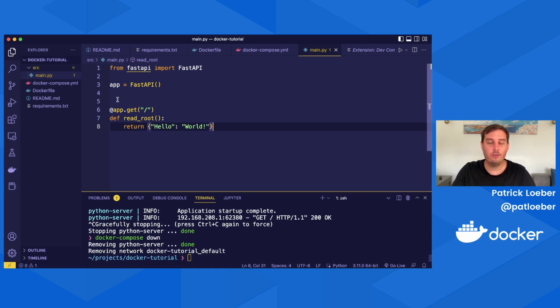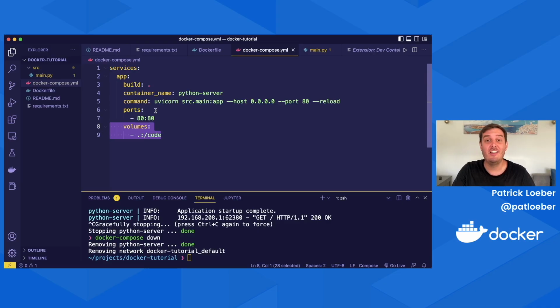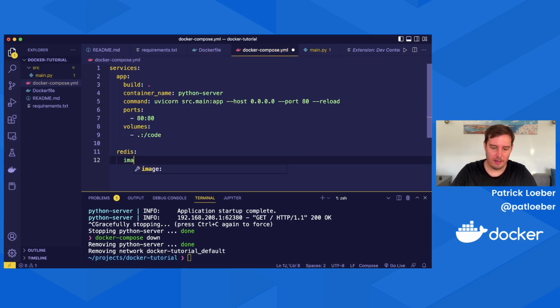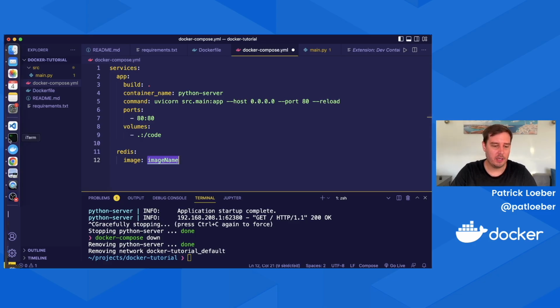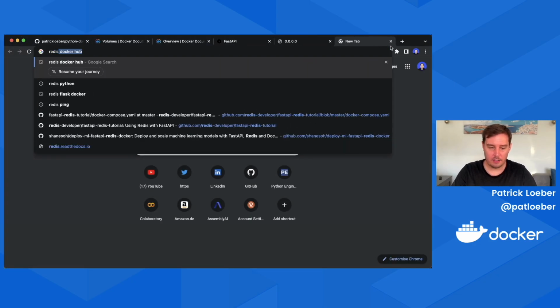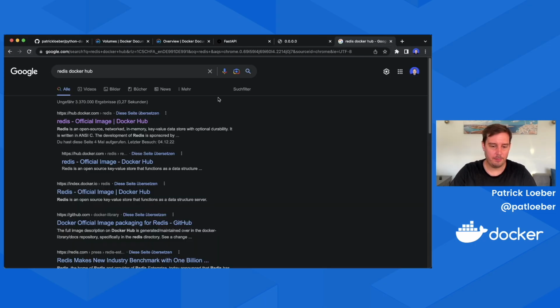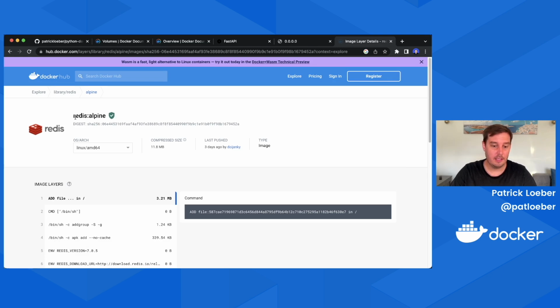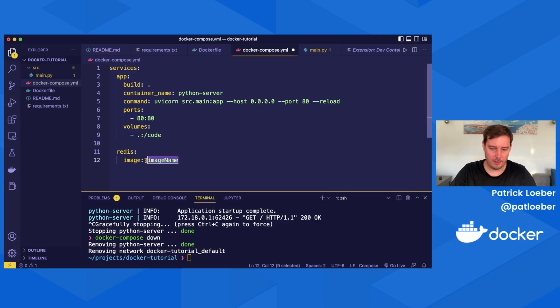And now I want to show you how we can add more services very easily in here just by adding a few more lines. So in this example, let's add Redis, for example, as a database or as a cache. So we define a new service name. And now instead of the build command, here we say image and then an image name that we can find on the Docker Hub. So let's search for Redis Docker Hub and then we should immediately find this. And here you also see the available tags. So I want to use Redis Alpine. So let's copy this in here.